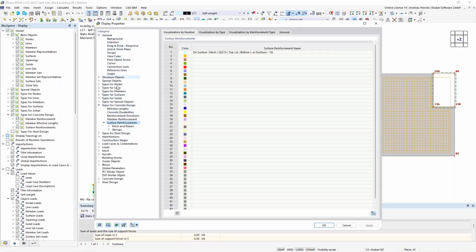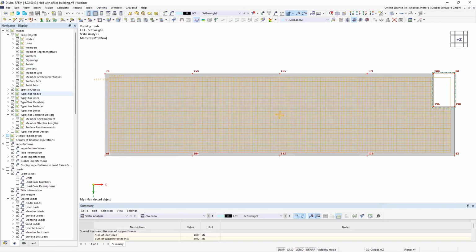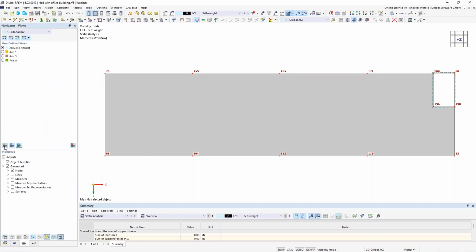Yeah, and you can see in the category under types for concrete design, you can find the surface reinforcements. You could change the color here, but I don't want to change anything here. I used it only to find the category for the navigator. Okay, types for concrete design. You can find here types for concrete design, surface reinforcement, and I can deactivate it for the display. Okay, then I create the next view.